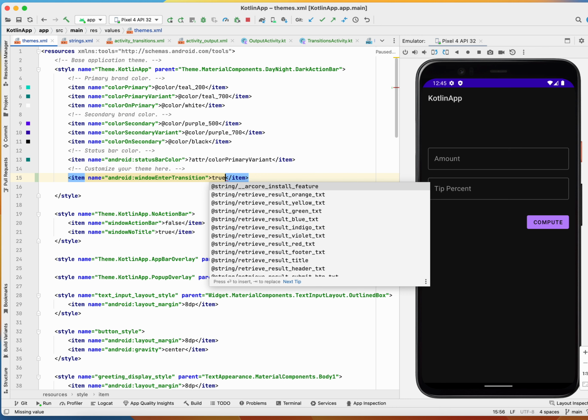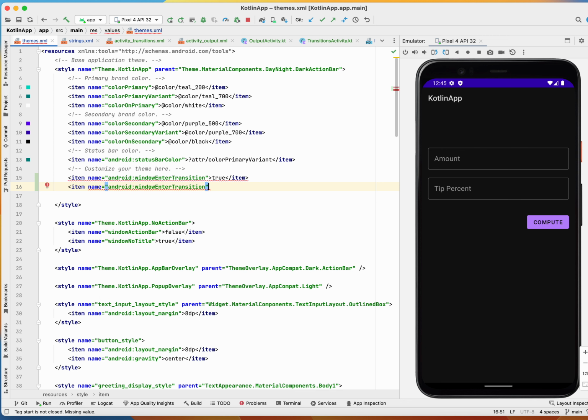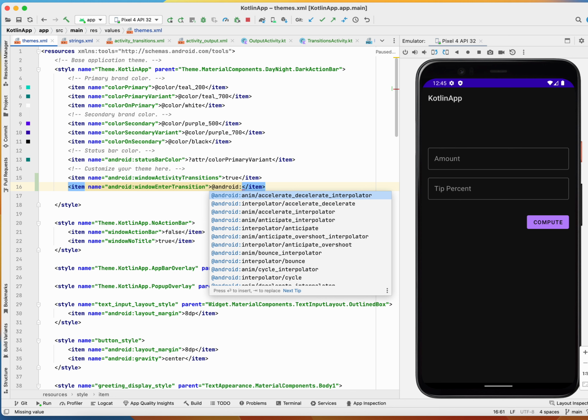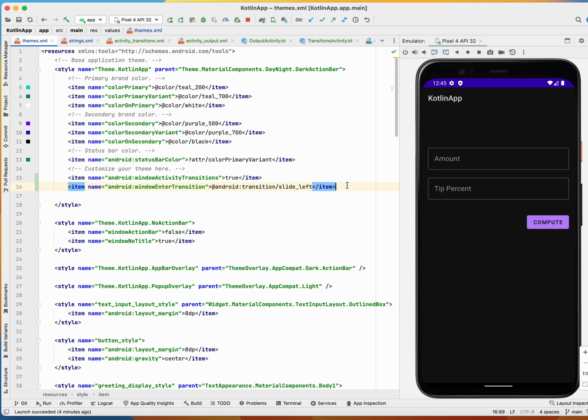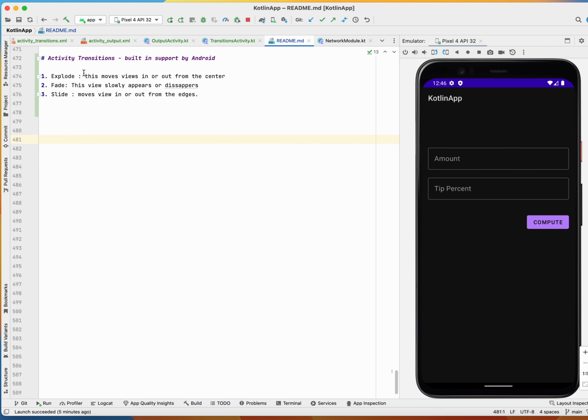After that you can add the enter and exit transitions. Set window activity transitions to true, and set the window enter transition to whatever transition you want to add, like android transition slide left. And for the window exit transition, you exit with explode. Explode moves views in and out from the center, and fade means the view slowly appears and disappears.